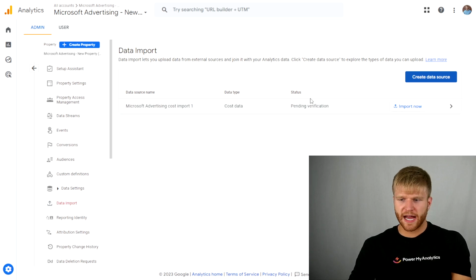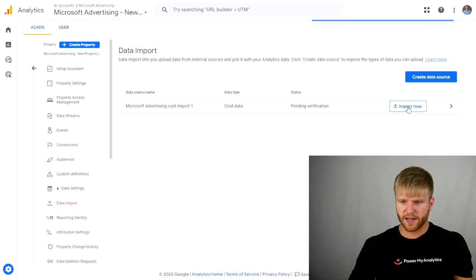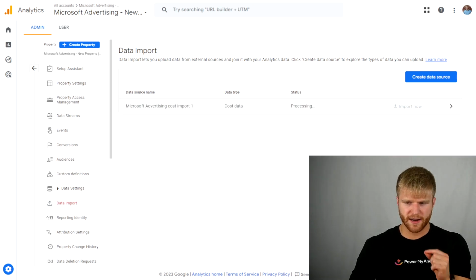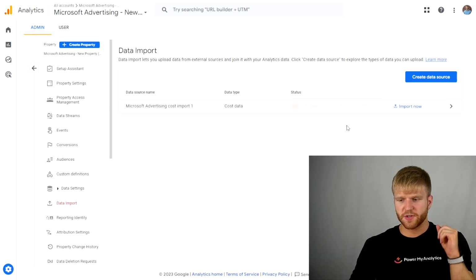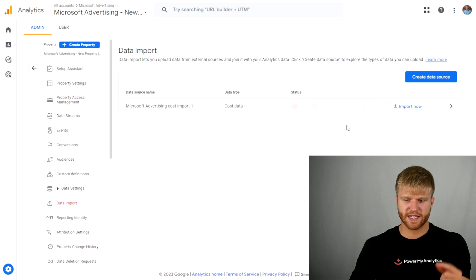And now you can view your data import in the GA4 admin section, and then click Import Now in the row for your data source to begin importing your cost data. Your import will start processing in a few minutes. You can see whether your cost data was imported successfully.